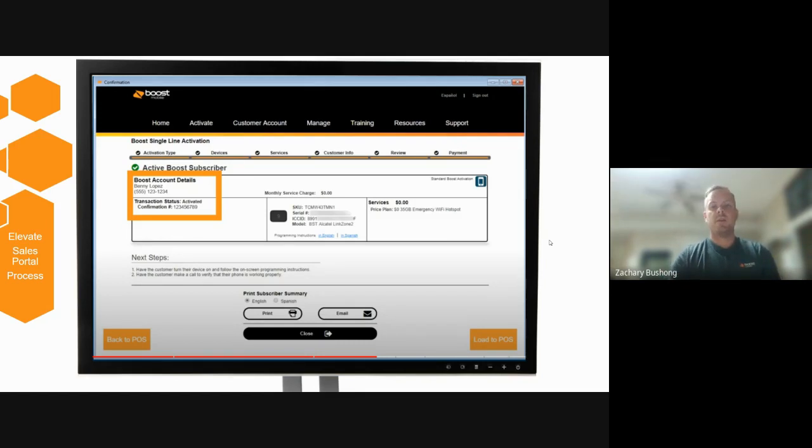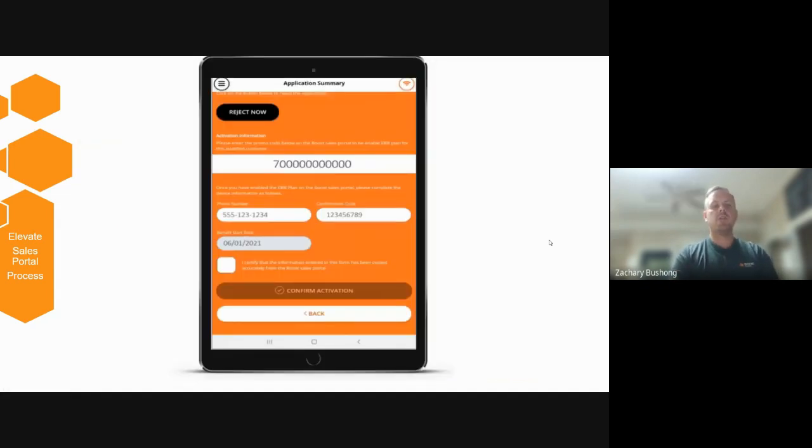I know we get busy, and the last thing you want to do is create extra time for yourself when you have a store full of people. But nevertheless, we'll still show you how to do that. But let's go ahead and show you what you do after you hit load to POS. So after you go to load to POS, everything's good on the Elevate side.